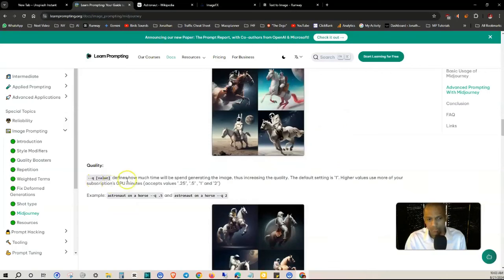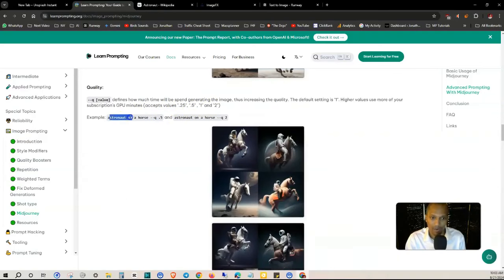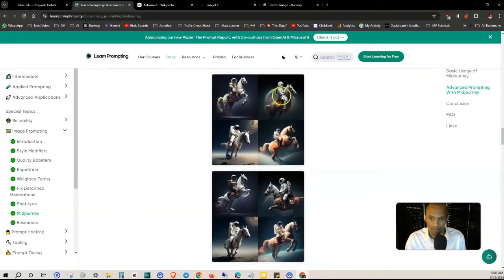Now, Q defines how much time will be spent generating the image, thus increasing the quality. The default setting is 1. Higher values use more of the subscription's GPU minutes, which accepts values .25, .5, 1, and 2. So for an example, astronaut on a horse, Q.5, and astronaut on a horse, Q2. So this is 0.5, I believe, and this is Q2. So just spending a little bit more time rendering the image, you can see the quality difference right here. For example, this one right here does not have nearly as much detail as this one here.